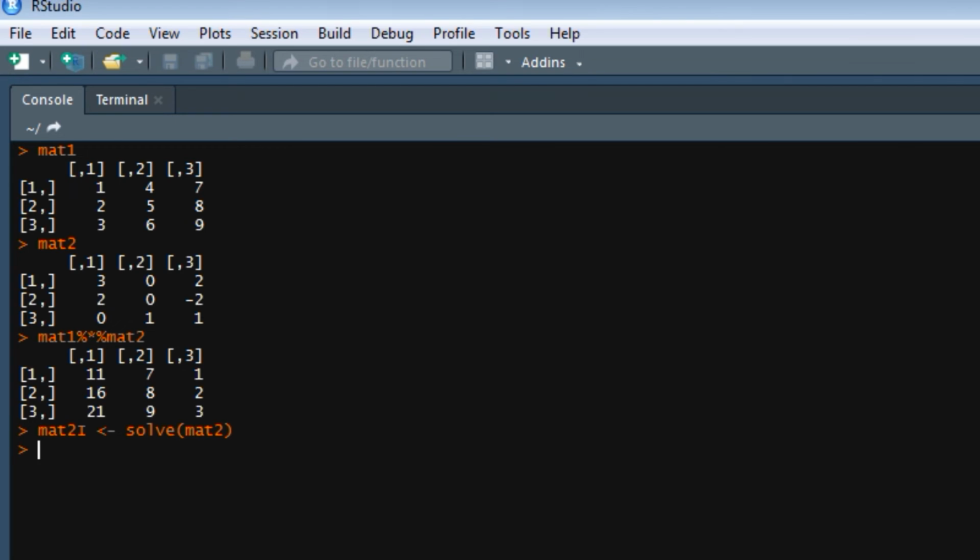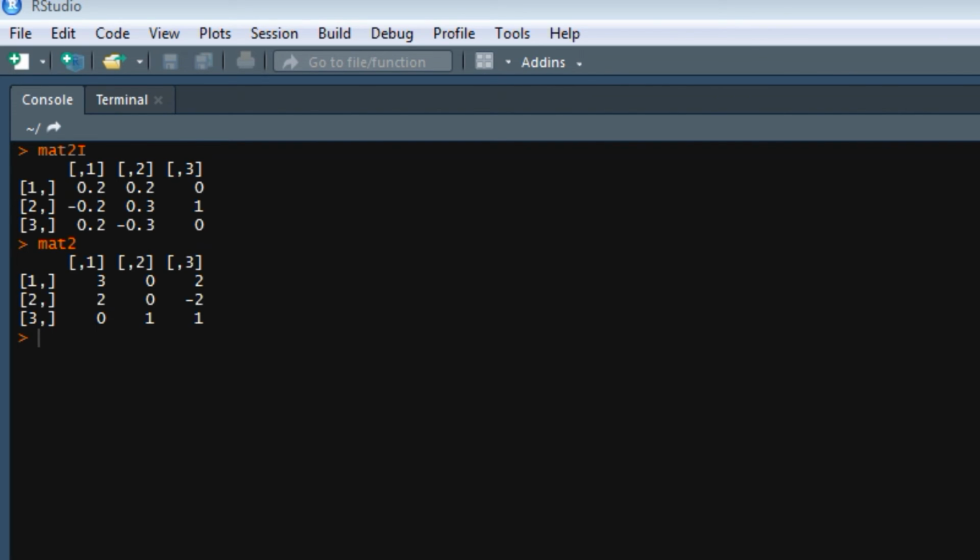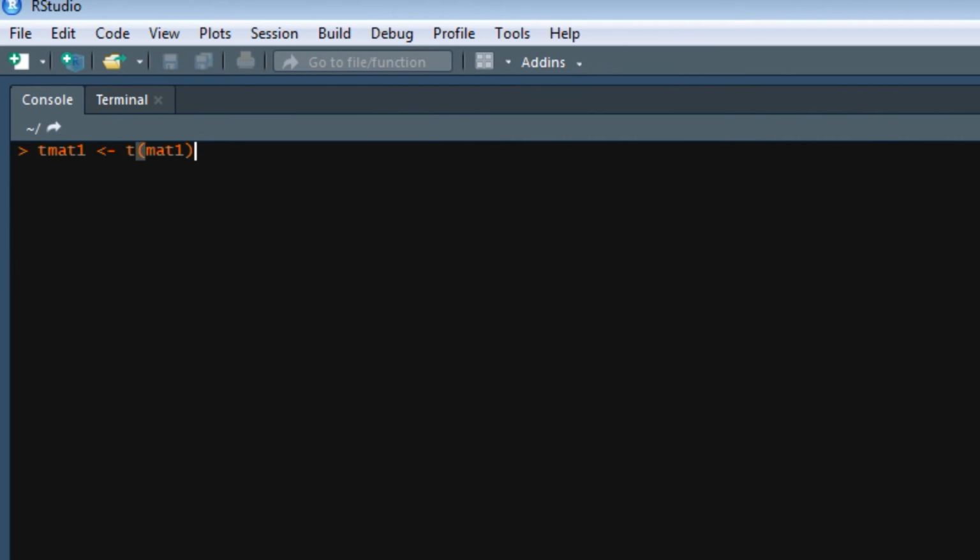Now if you want to find the inverse of matrix 2, this can be achieved using the solve function. If we print this inverse of the matrix, it will give us a value like this, where matrix 2 was looking something like this. You can try it yourself manually and find it using the appropriate steps defined in mathematics.